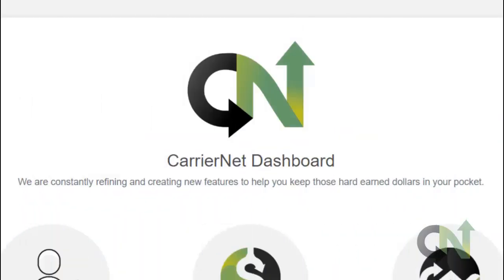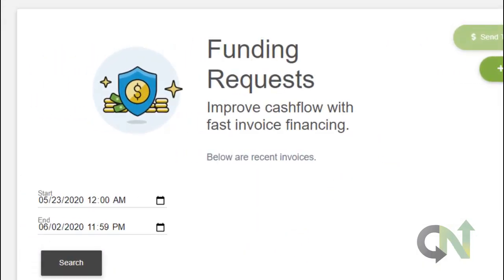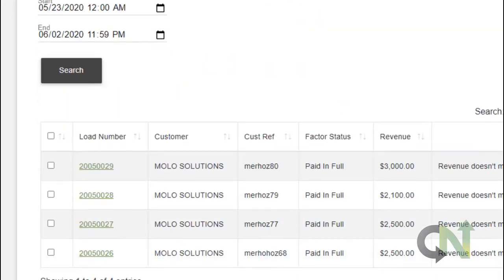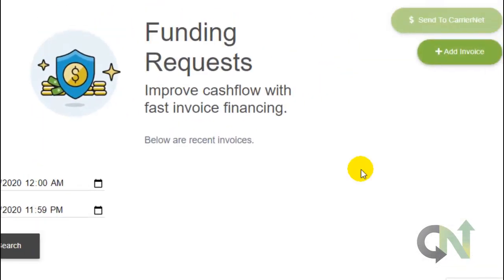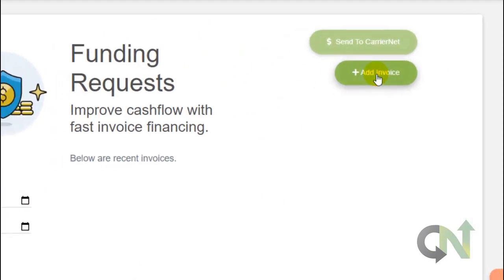This video is going to walk you through the steps of sending an invoice in for funding on the dashboard. There's several ways that you can get to the screen that you need to be at in order to begin this process. The first one is if you click on Funding Requests, it's going to take you to your funding request screen, which is going to show you anything that you have sent in the past. So if this is your first one, this probably will be empty. And you can go up to the upper right hand corner and click on Add Invoice.